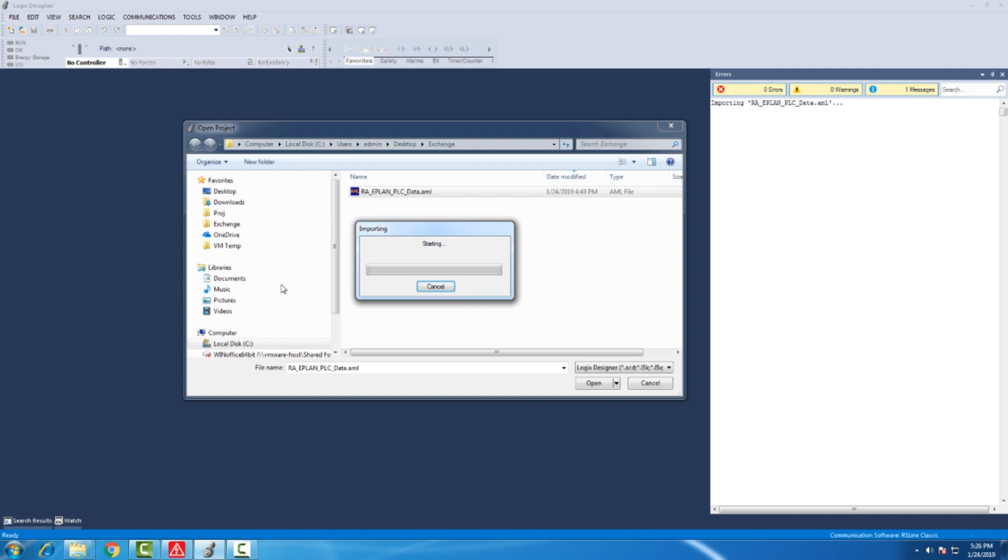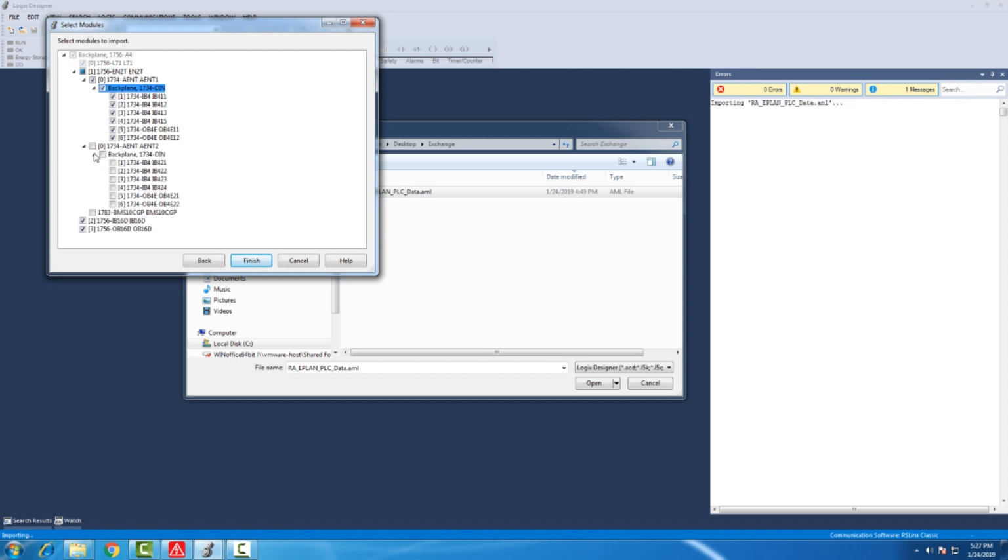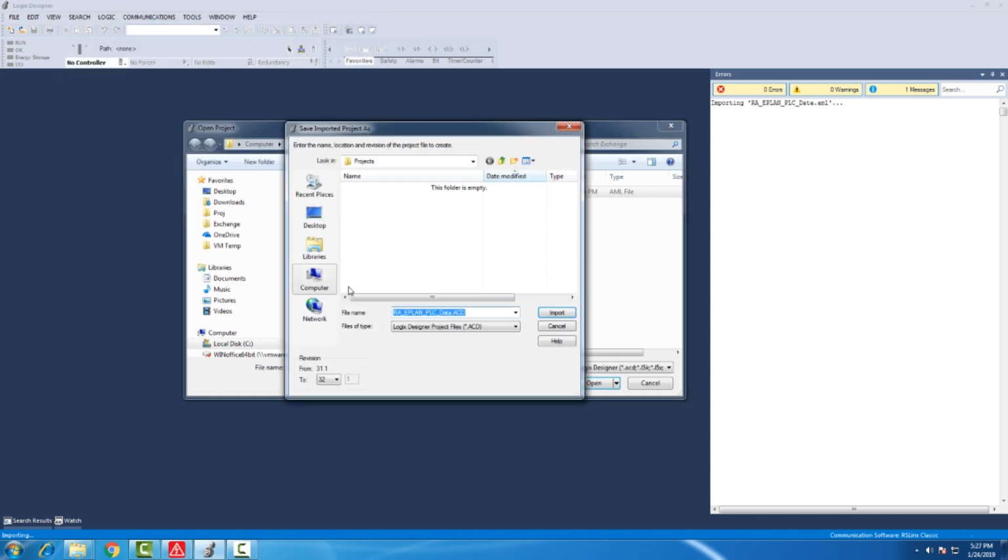So here I'm going to open up that AML file and then select my project controller. Because many times our drawings will be created for a system with multiple controllers, we have to then select the project controller that we want to create in Logix Designer. From here, we're also going to select the I/O modules and bus structure that we want to import as well. Finally, we're going to import and create that ACD file that's going to contain that data.